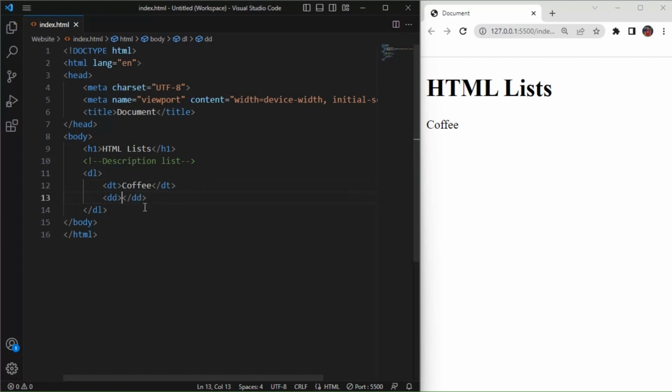So let's say we want black hot drink. We can write it inside our DD tag. So let's write black hot drink. And now if we come to our web page, we can see the coffee is now defined as black hot drink. So let's say we want to add milk as well.